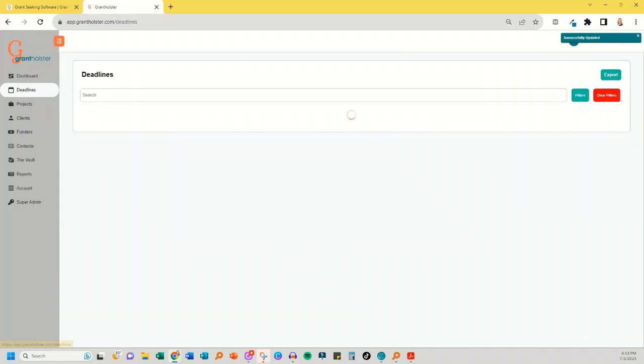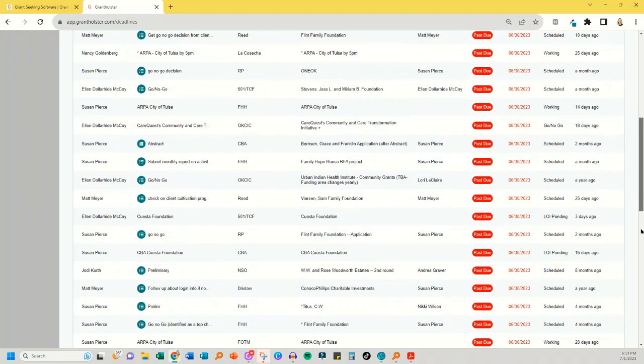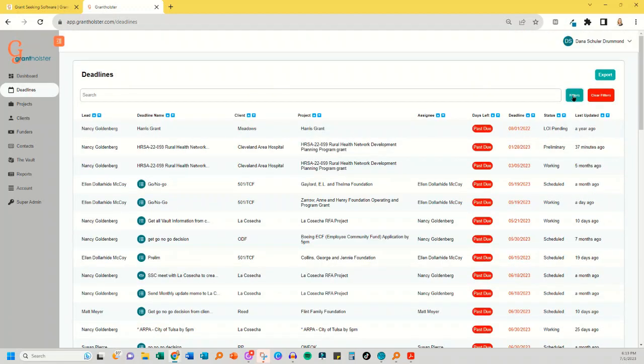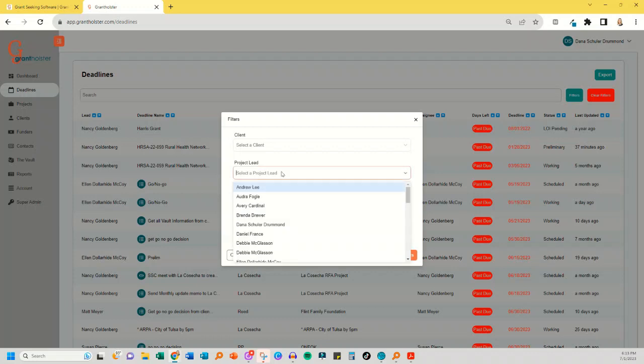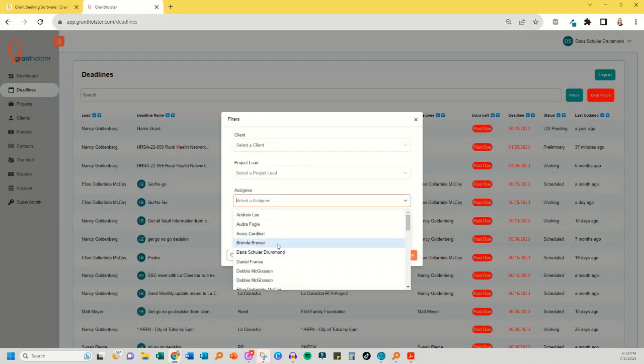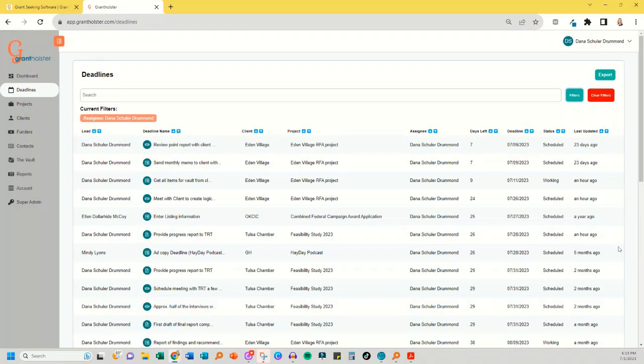In the menu on the left, click on Deadlines. This shows every deadline for the entire team in chronological order. If you only want to see your deadlines, go up here to Filters and click. Then, in the box, enter your name under the assignee or enter your name under the project lead. Then it's going to show you all your deadlines in chronological order.